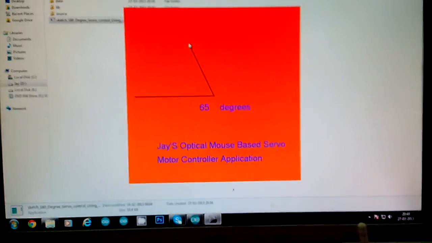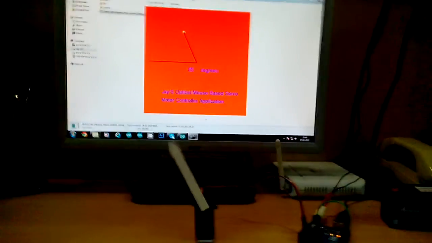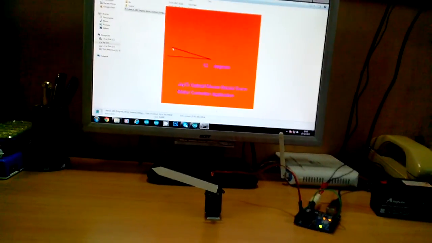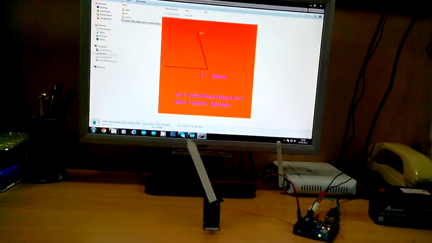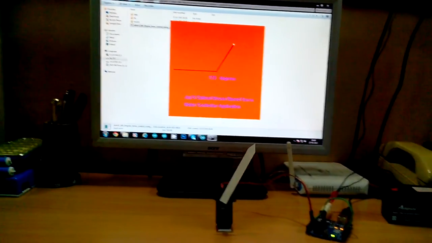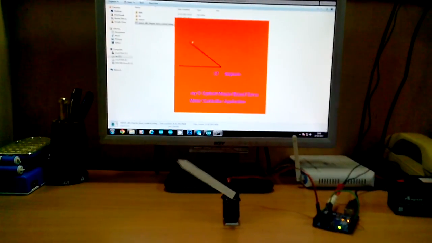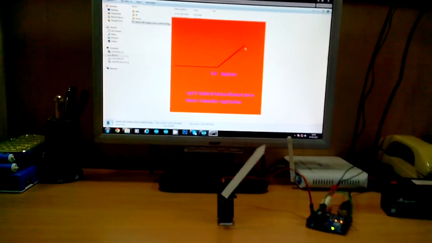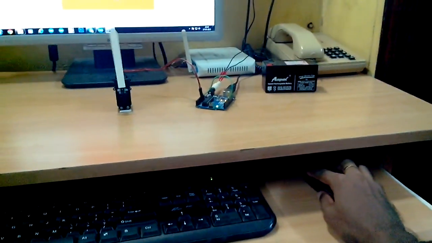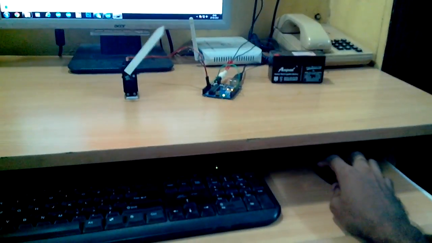So you can see that in the software it shows degrees, and when I move the cursor, the servo rotates in the same fashion. So here I am using my mouse to control the servo.